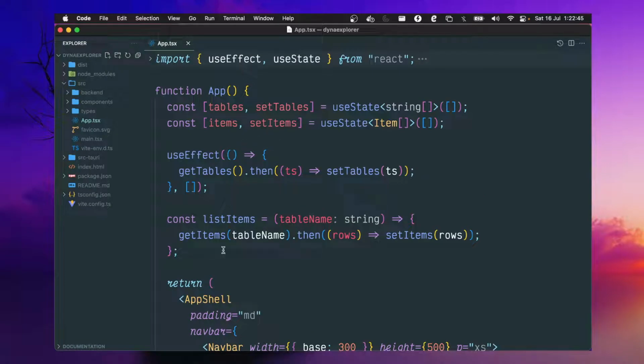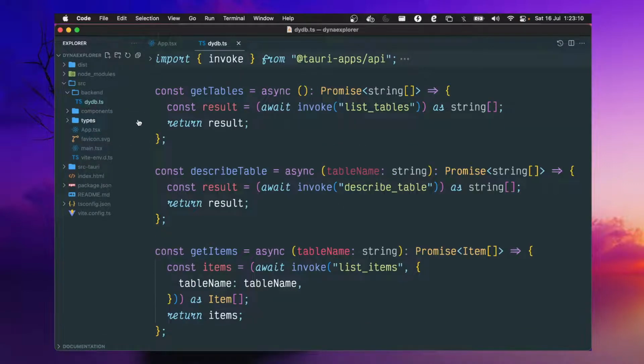And this I have already shown and discussed. I have two states, a table list and items, which will contain the rows. Initially, whenever this application is rendered, I connect to the Rust backend, call this get tables, get the list of tables and set these properties. And this get tables is located in this DynamoDB file, which I already explained in my previous videos. Invoke is a functionality provided by Tauri apps. This will enable communication between React and the Rust backend. So we can call this invoke list tables, and this list tables function is written in Rust.